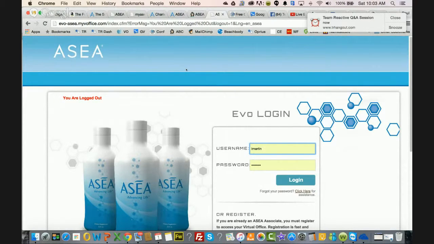What you should be seeing is the login for the virtual office, or EVO, or enhanced virtual office. Now I'm using a test user account, if you will, that we have. So I'm going to use that information and click on login.